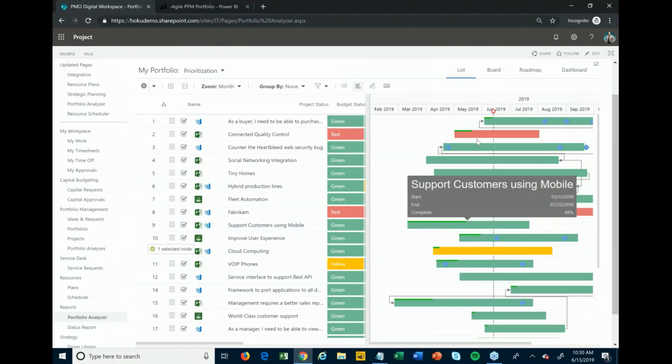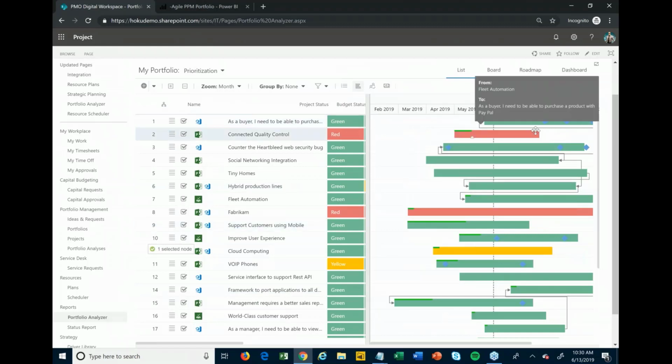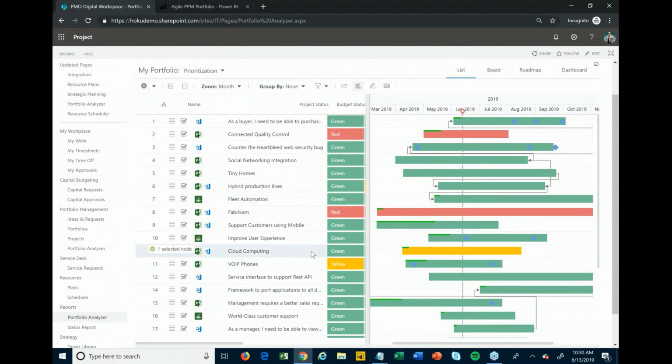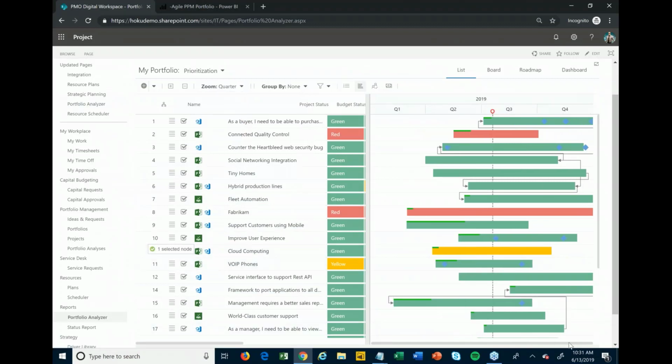So you'll see here that there are dependencies set up between these different projects. We're not talking task level dependencies, we're talking project level dependencies. And I can view this by month or by quarter, whatever level of detail I want. But I can create those dependencies, and some of these projects, notice, are actually Agile projects.